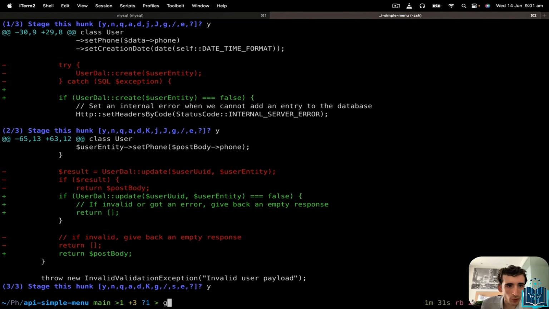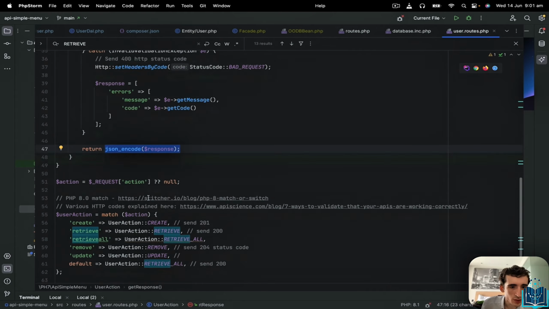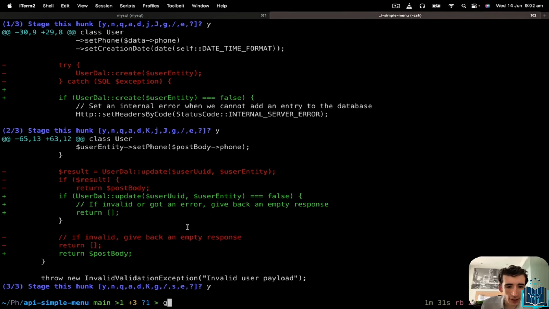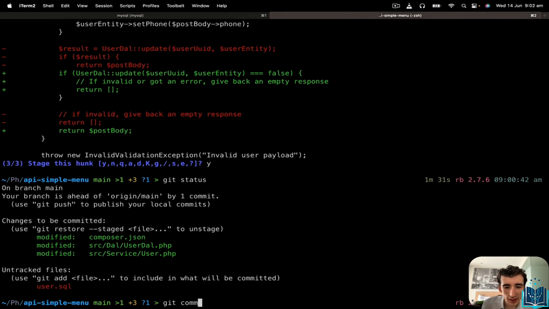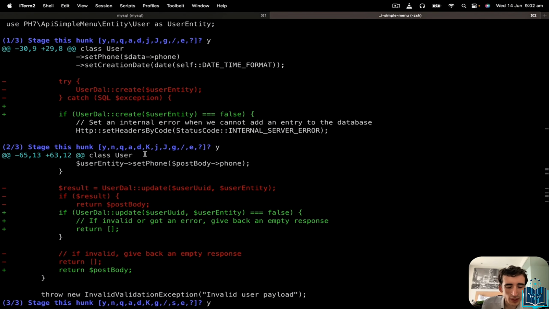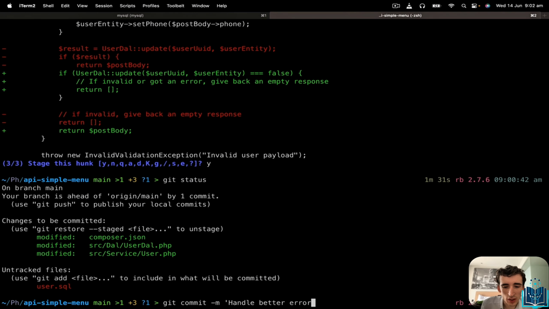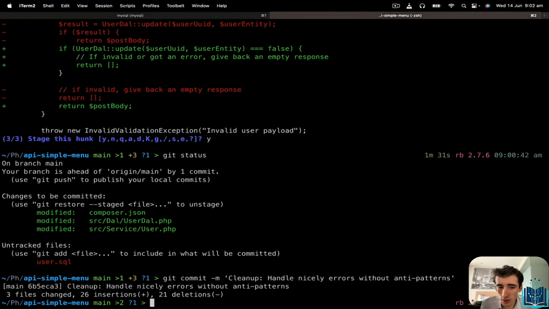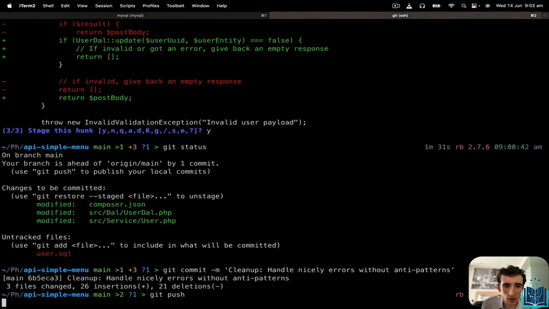So wonderful. We have done everything. So now we can just do git status, git commit, and here handle better errors. We do clean up, handle nicely errors. We sort anti-patterns. Perfect, that looks good, and we can push our code.